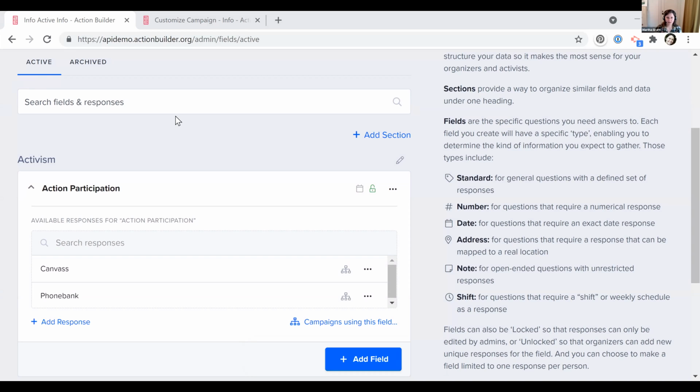But then the other piece I would say is that some great feedback we got from organizers early on is a desire for more responses, more information in those drop downs that are searchable, and fewer fields. And that will also make a person's profile feel less cluttered. So having like a broad action participation instead of having public support, events, trainings as separate fields, instead of having it all in action participation or under activism, much easier to look at in a person's profile.